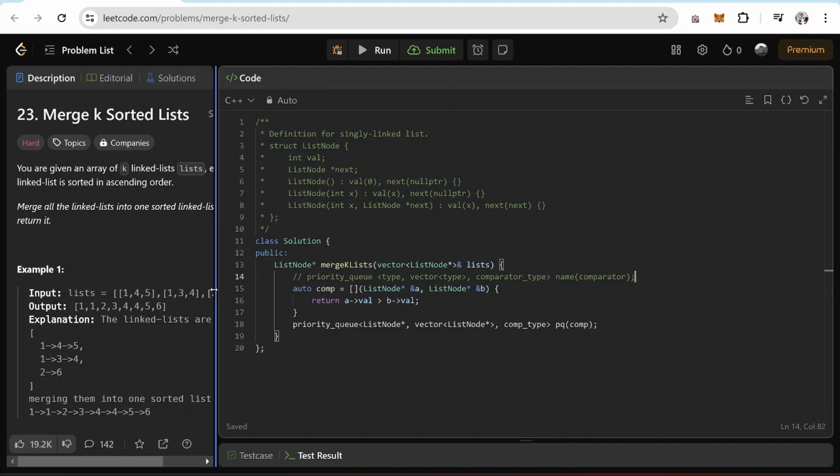Okay. Now once I have this comparator, I want to find its type, which will be done automatically by the auto functionality in C++. And to find the type that C++ deduced, I'll use decltype. So decltype of comparator. And I'm also passing comparator to this priority queue.